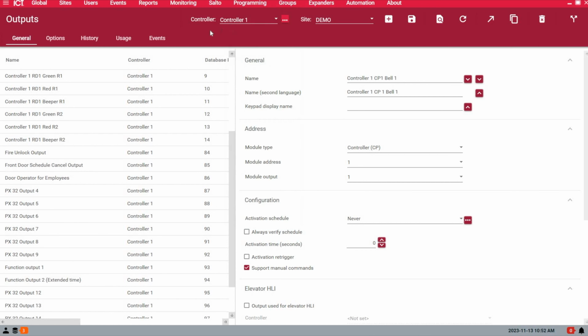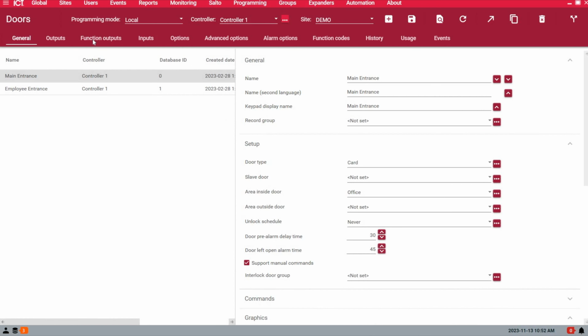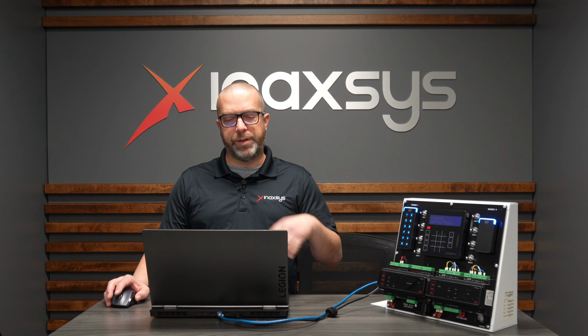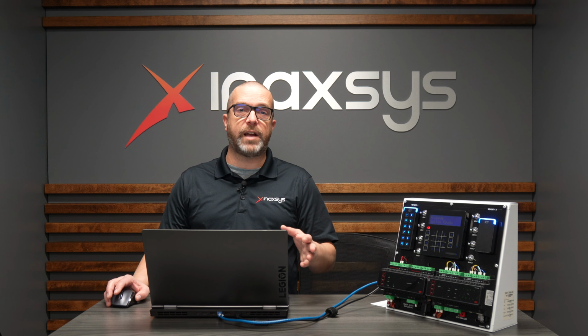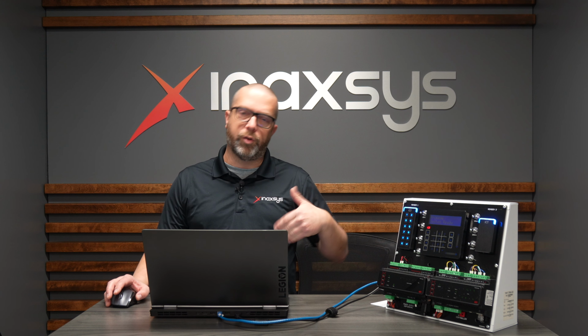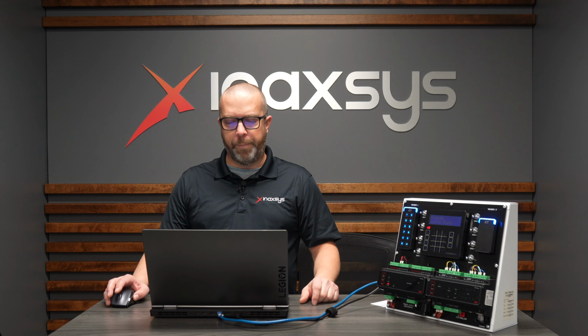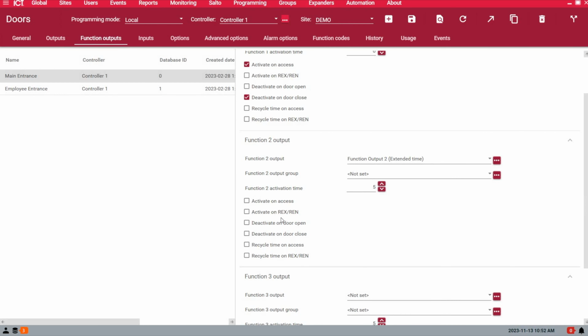Now we need to go to the door properties under the function output section. You can see here, my first one is called function output 1. I activate on access and then deactivate on door close. Basically, if you do not check any of these settings, the output will trigger on all of those types of events. So make sure you select when you want the output to activate and deactivate. Otherwise, it's going to follow the door open, the door close, the REX, and the REN if not turned on. The second output here, I left everything unchecked, and I'm going to show you why.